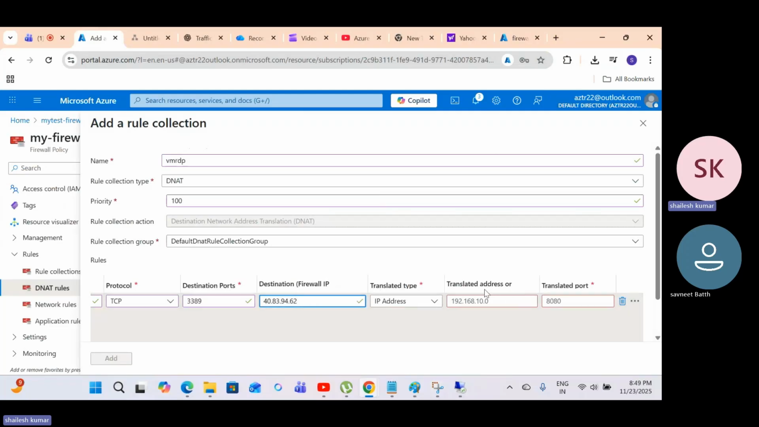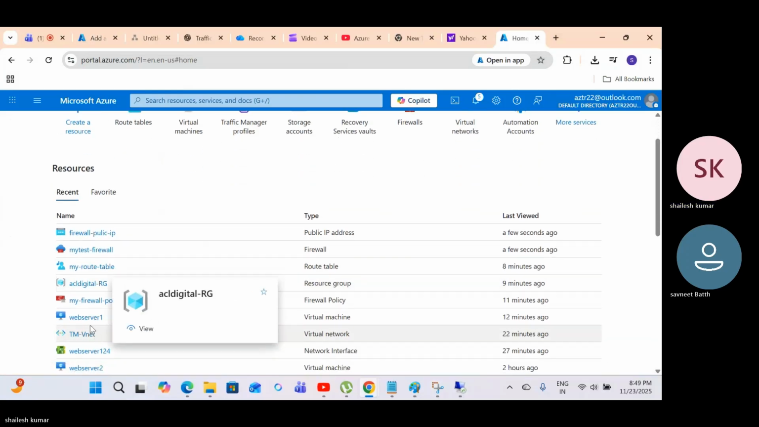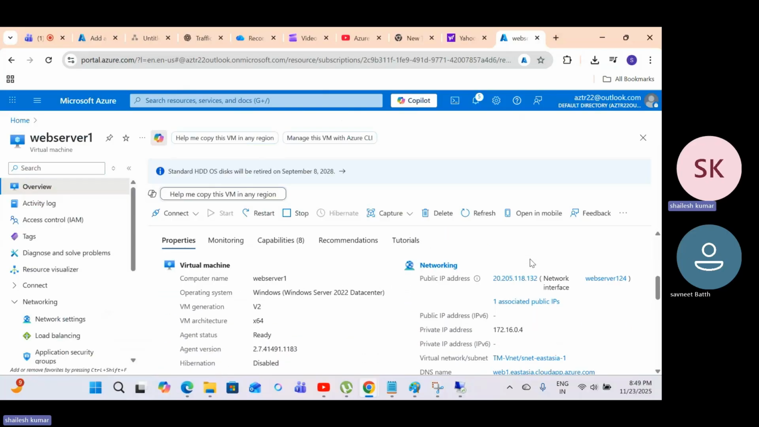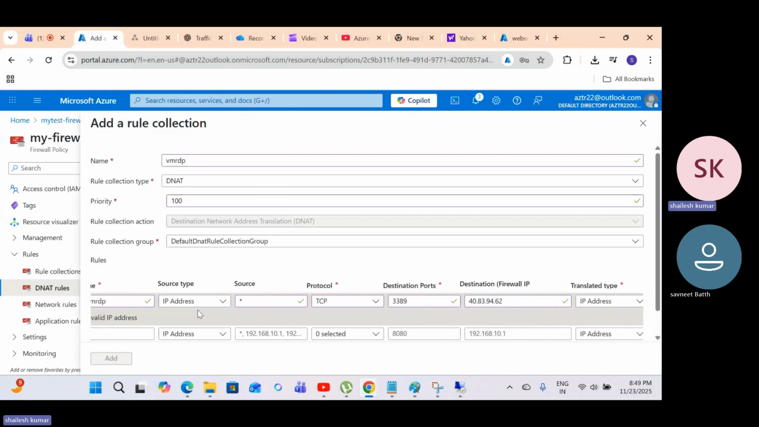And then the translated address is the VM private IP. So now you need to go to the VM, and the VM private IP is 172.16.0.4. That is the VM private IP. So you need to give it here. Then the translated port is also 3389, and then you can add it.